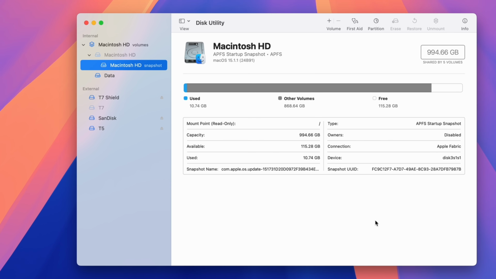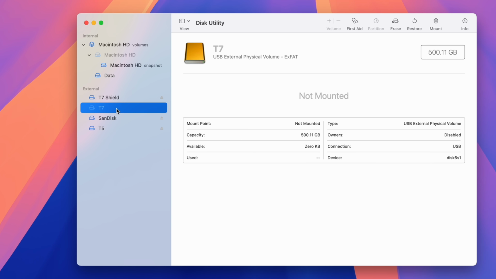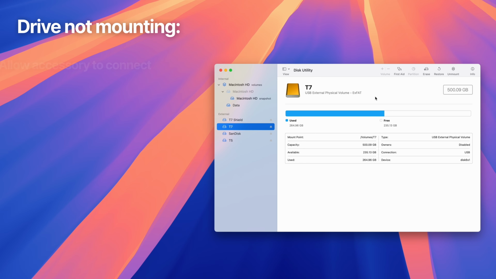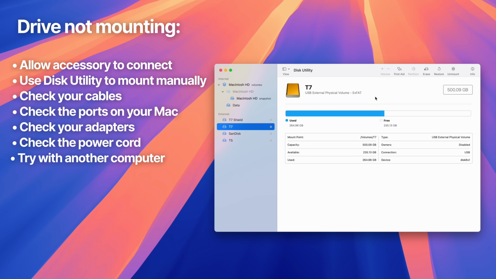Sometimes macOS will recognize the drive but leave it unmounted. Look for any grayed out volumes on the side here. I can instantly see my drive is here, but it's currently not mounted. So to access the drive, I can just manually mount it. These will usually fix drives not showing up.